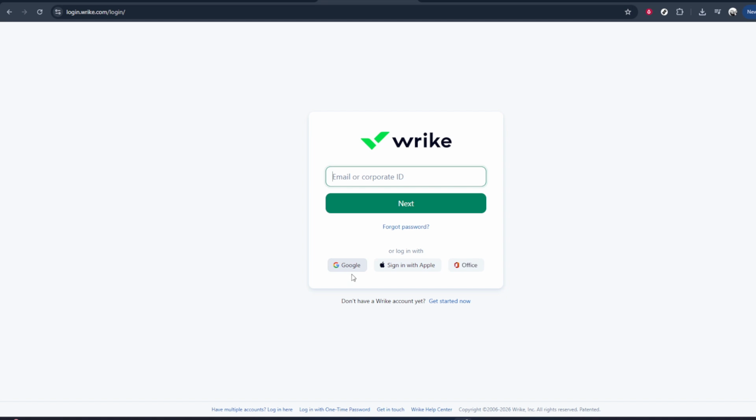Once you're on the Wrike login page, you'll see a few different options to sign in. For this walkthrough, we're going to use the Google option, which is a common sign-in method for many teams. Look for the button that says Google or Sign in with Google, and click on it.